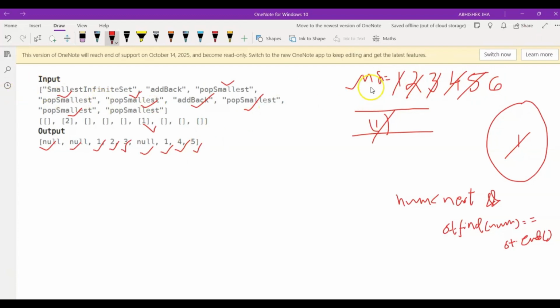So in this way, with the help of our next pointer and with the help of our min heap and set, we are not storing all the values initially, which is from 1 to 2000 or 1 to infinite. So with the help of just next pointer, which would be pointing to the next smallest element, and with the help of min heap, which would give us the smallest element, and with the help of a set, which will handle the duplicates while adding back inside our min heap and set.